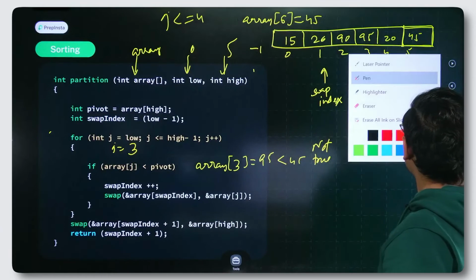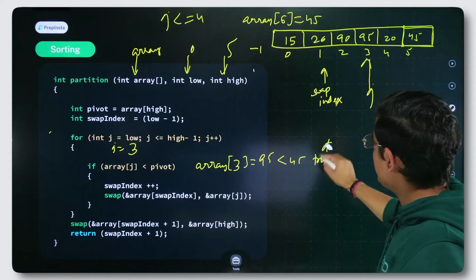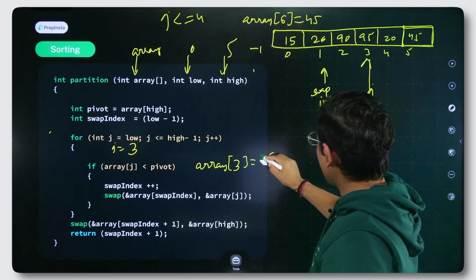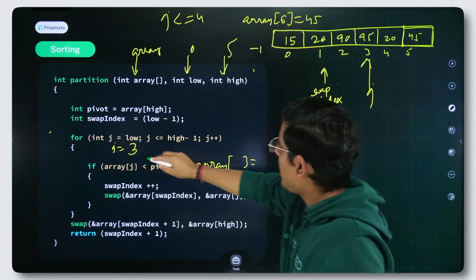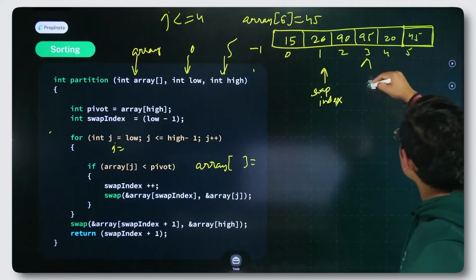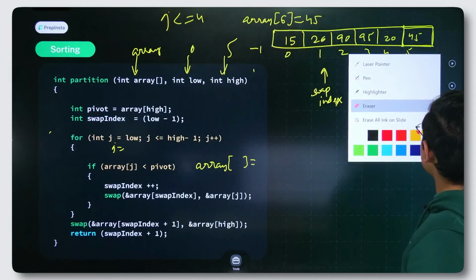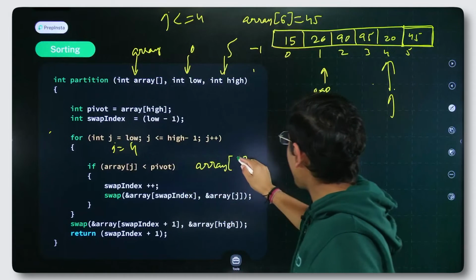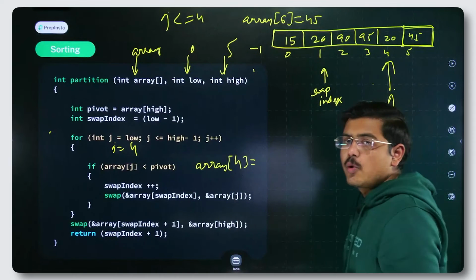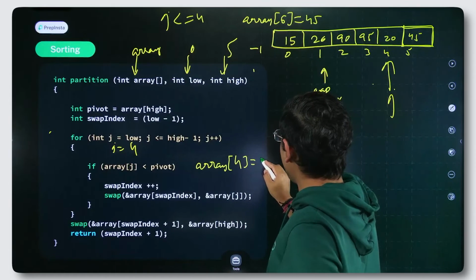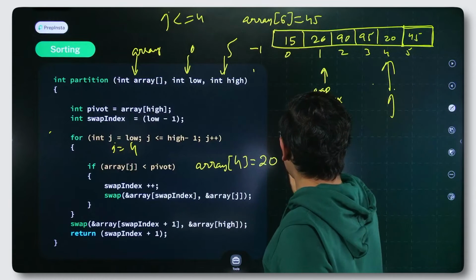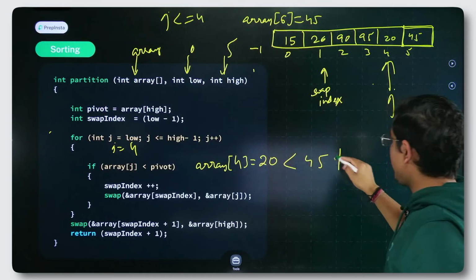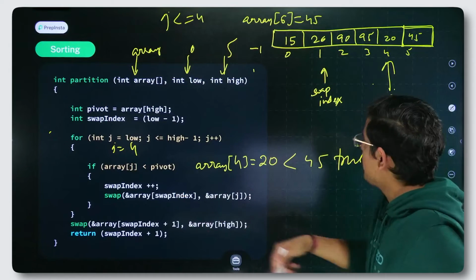Now j is again incremented, and j now becomes 4. So j starts pointing here. j becomes 4. Array of 4 is 20. The value in the array at index 4 is 20. This is smaller than 45. This is true. This executes.